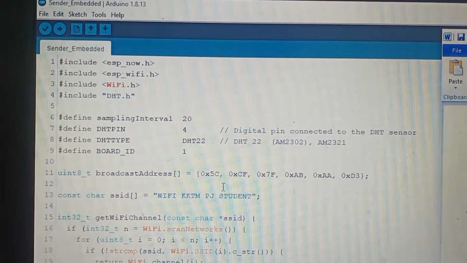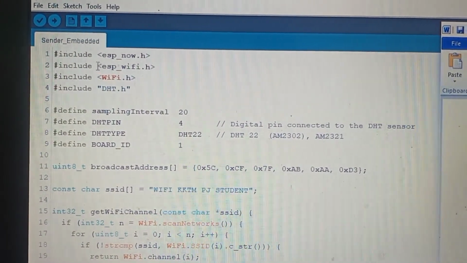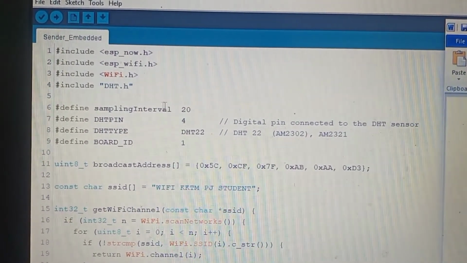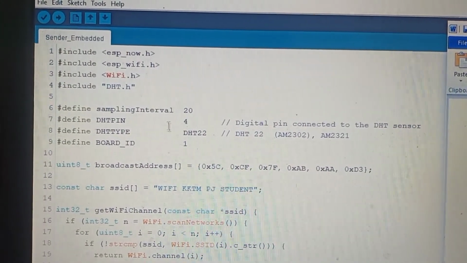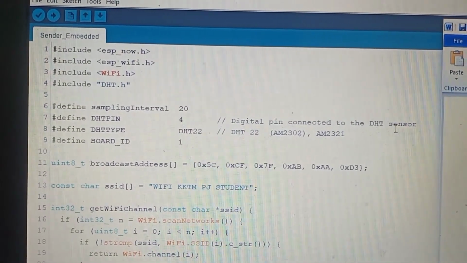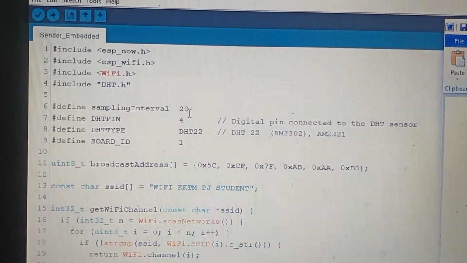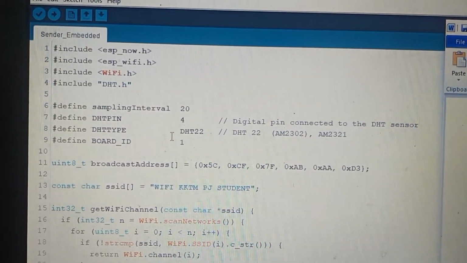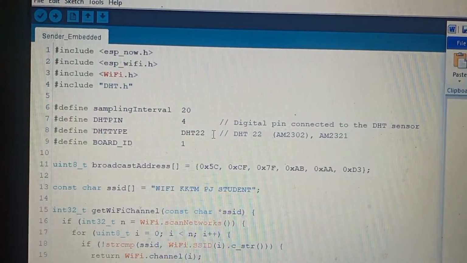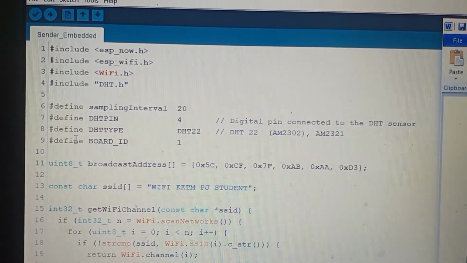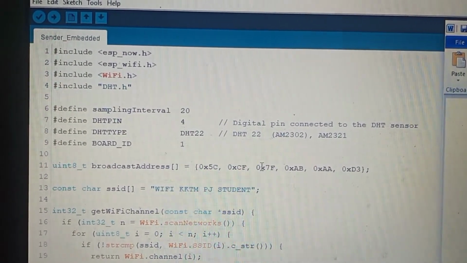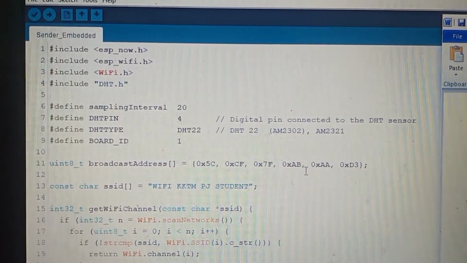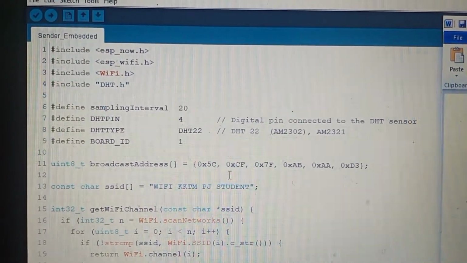Coding for the sender ESP32. Here we include esp_now.h, esp_wifi.h, WiFi.h, and DHT.h for our sensor. Define sampling interval 20, DHT pin 4. The 4 is the digital pin connected to the DHT sensor. 4 is D4 from the ESP32, and we connect it to the output from the DHT22. DHT type is DHT22, the temperature and humidity sensor. The board ID is 1. uint8_t broadcastAddress is the MAC address of our receiver, the ESP8266. So here we put the MAC address as the identification of what we are going to connect with.